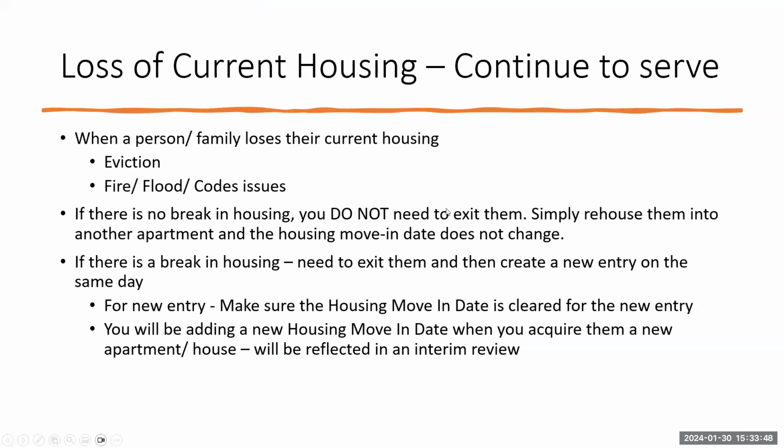So another scenario that sometimes stumps users with data entry is if a rapid rehousing family or individual loses their current housing, but you're going to continue to serve them in your rapid rehousing project and find them new housing. So examples of this might be maybe they got evicted from their current housing for whatever reason, or if there was a fire or flood or codes issue, and that particular housing was deemed unfit, and you have to do your housing search, and maybe they have to go back into shelter in the meantime.